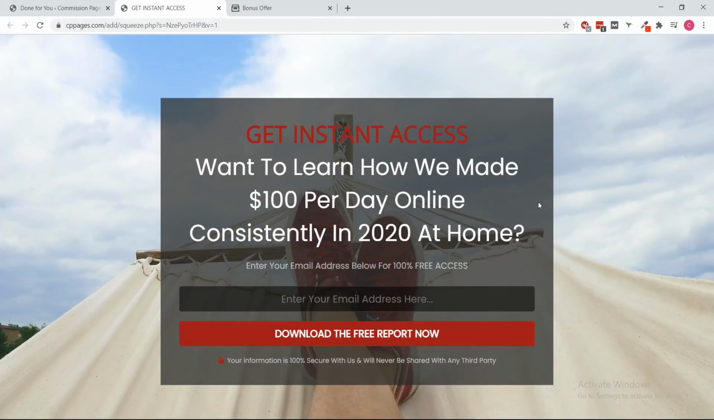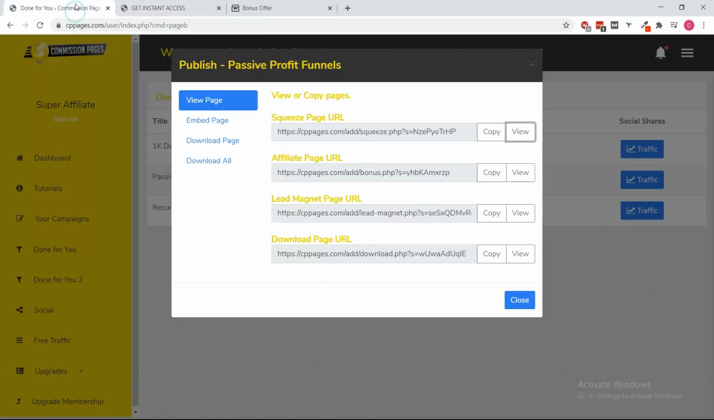As you can see, it's quite a clean looking squeeze page. It actually looks nice. So this is a converting squeeze page. As you can see, it's so clean. Let's see the affiliate page.